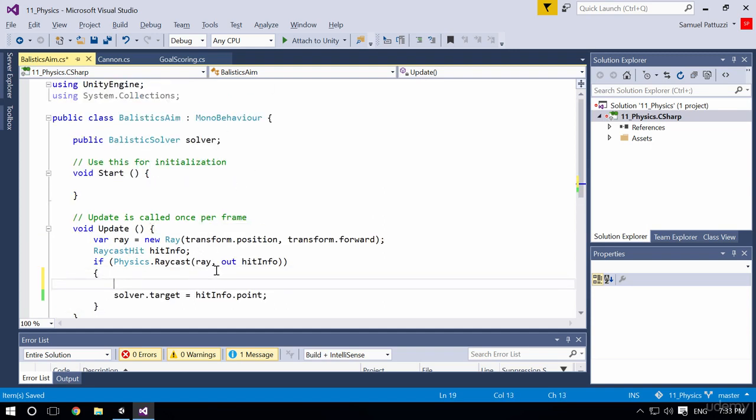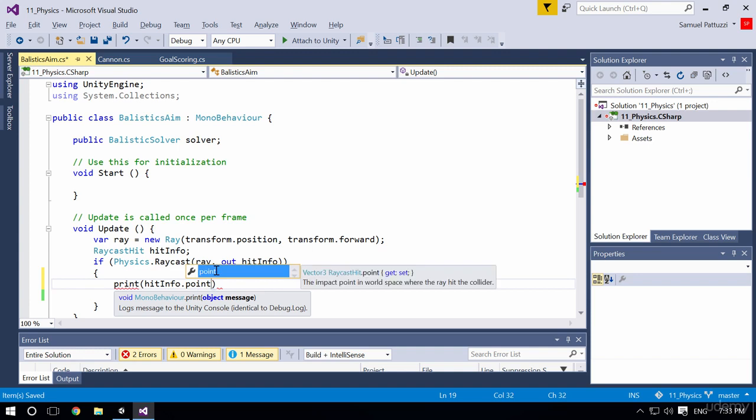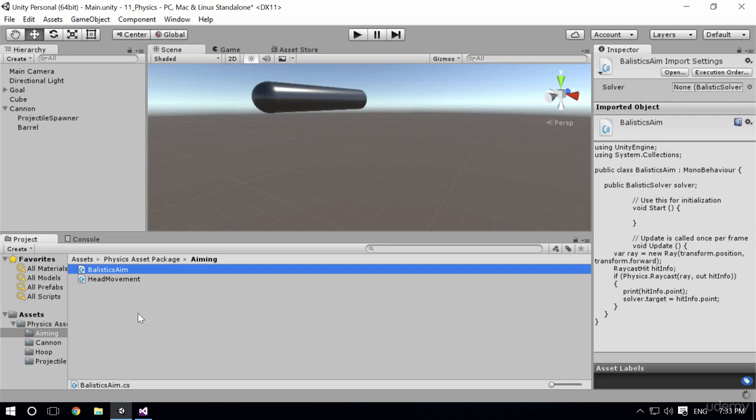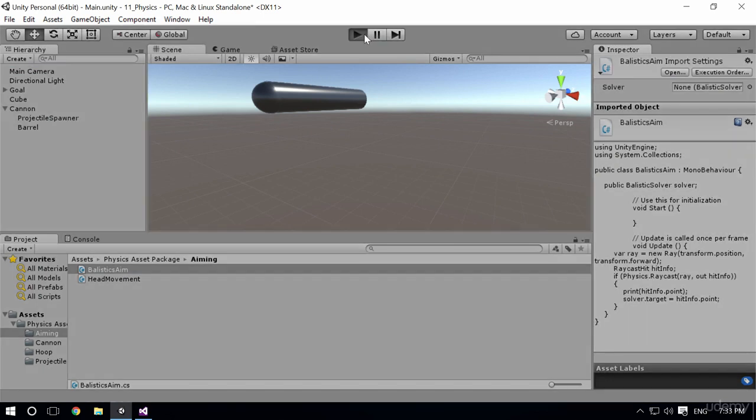So there is this solver target. We're not interested in it right now. What we want to do is just print out the value of hitInfo.point so that you can get a sense of what this is doing. Now, what object are we going to stick this on? Well, the main camera, because we're going to be projecting the ray from the origin of the main camera down the looking direction of that main camera.